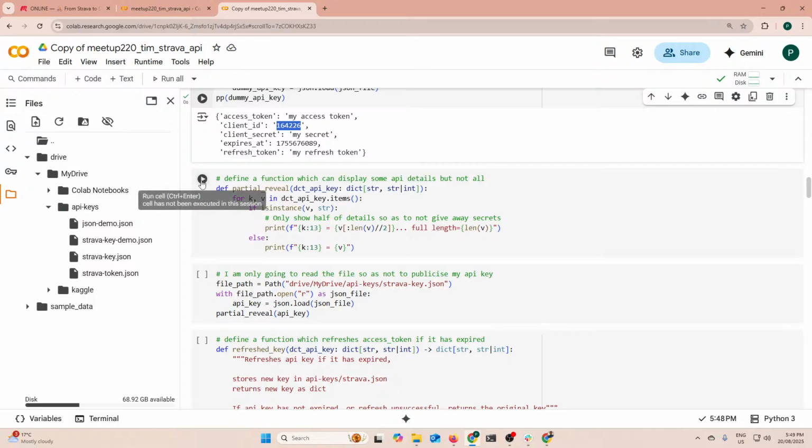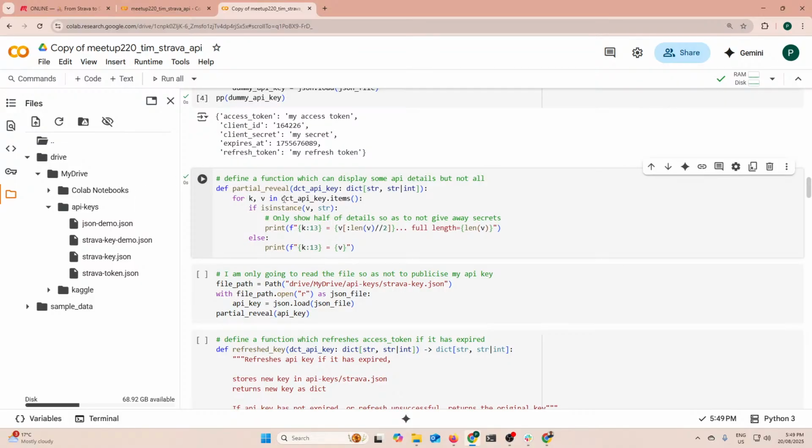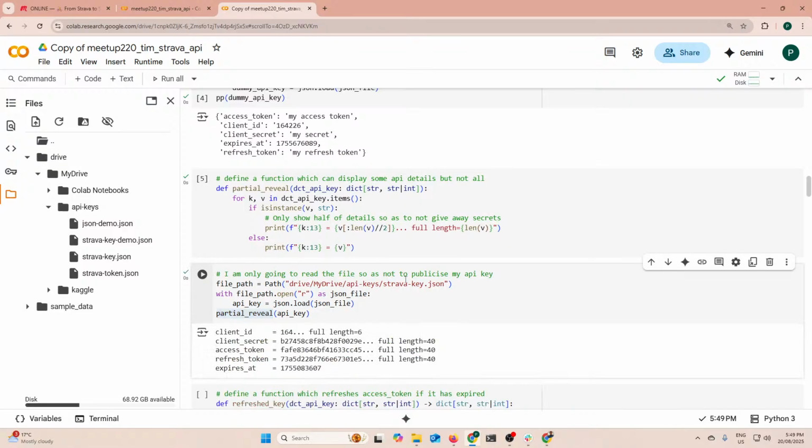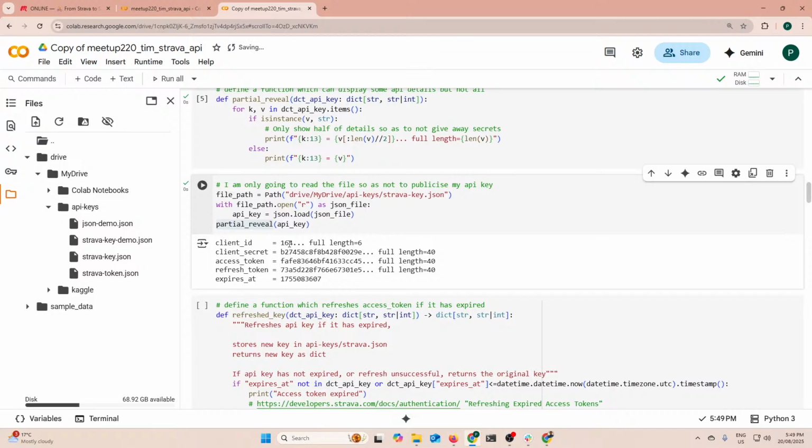So we define the function, we'll just run that cell, and now that function is defined, it didn't actually do anything because we only defined it there. And then we call it here. I say partially reveal the API key, which is a dictionary that I've loaded from my actual strava-key.json. So if we do that, it's just showing the first half of all the characters and the full length, 40, 40, 40, and there's my expires at time.